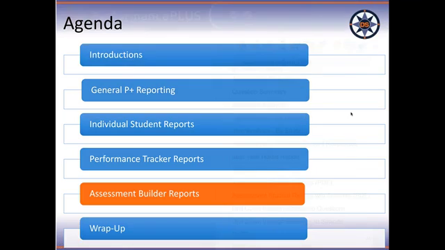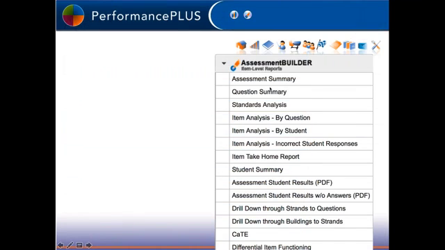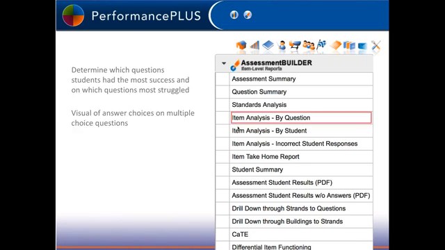Okay, so assessment builder reports. Now remember, this is the second section, and these are item level reports. You can get some information about the questions and how students answered them. There really are only 2 reports that I use in here, although there are many more, but these 2 are the ones I use: the item analysis by question and the item analysis by student.